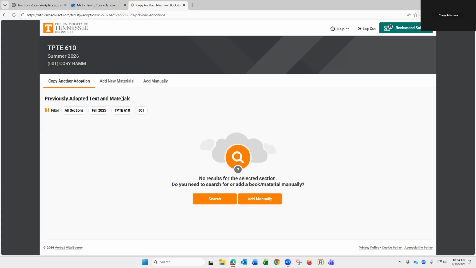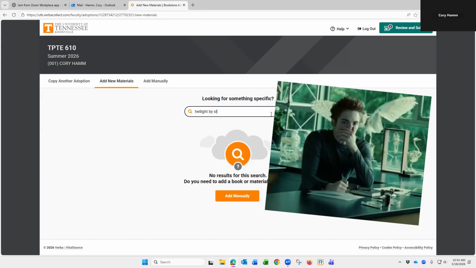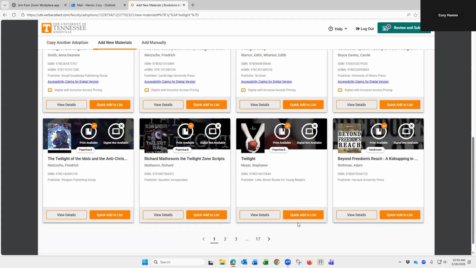In my case, I'm going to add new materials. Then I'm going to search by an ISBN, author, or title. In this case, we'll just do a book that was really popular when I was a kid. Once I found the book I'm looking for, I'll hit the Quick Add to List button.